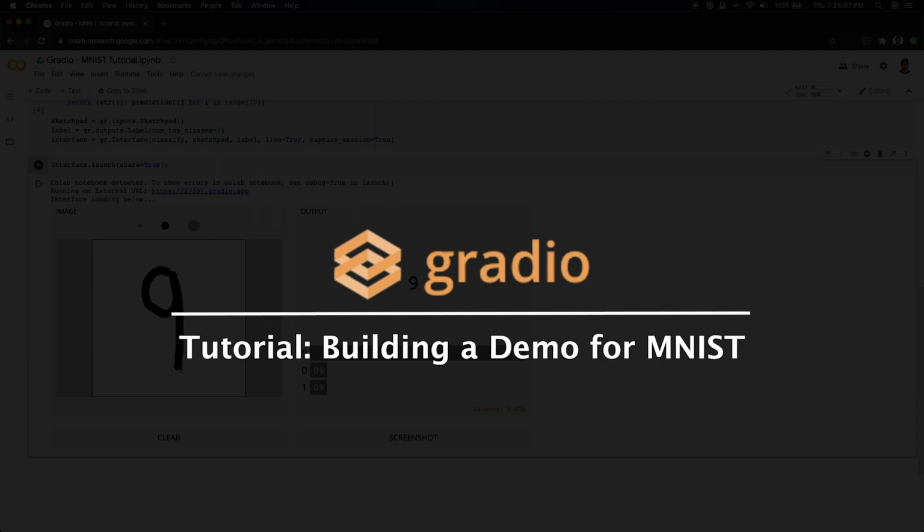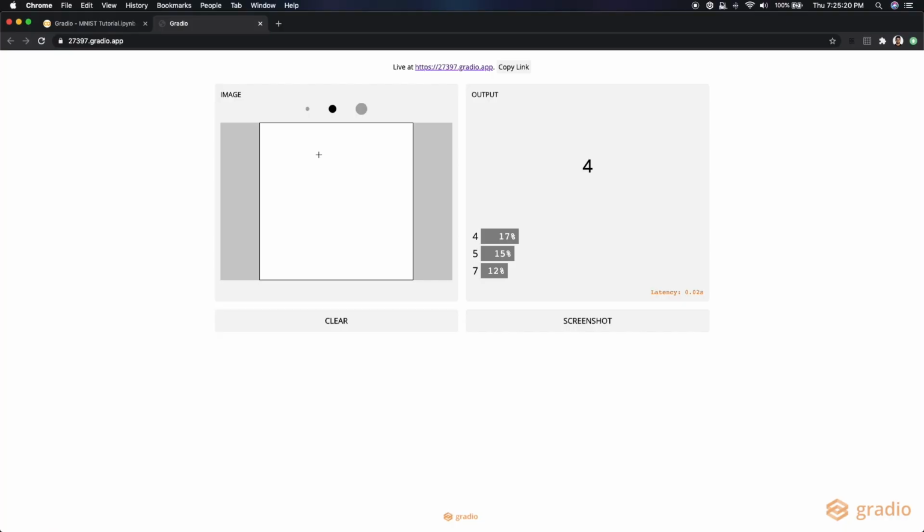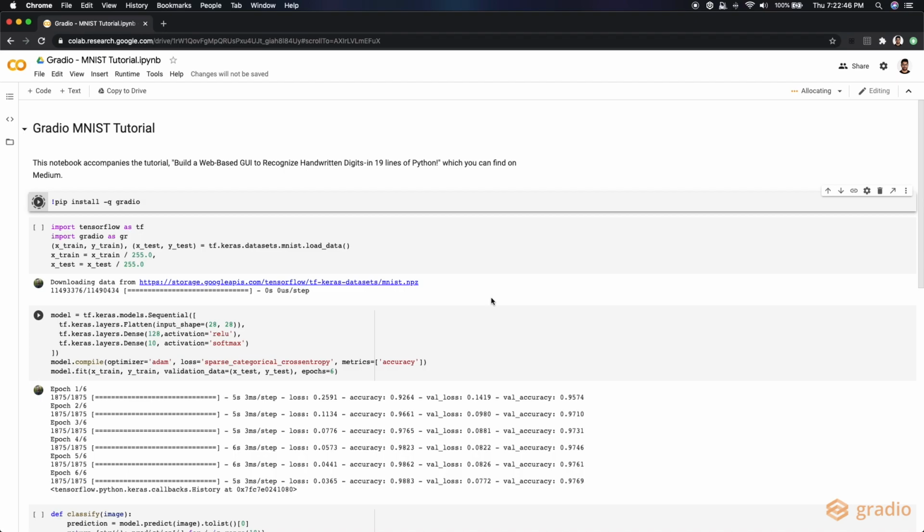In this video, we will walk you through how to build and demo your first machine learning model. We will be developing a model for the MNIST digit classifier dataset. Here's what the end result will look like. To get started, we're going to be running our code in a Google Colab notebook.